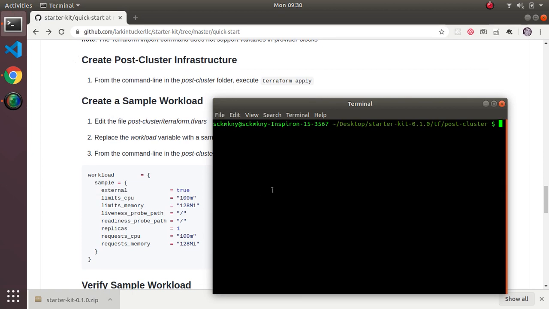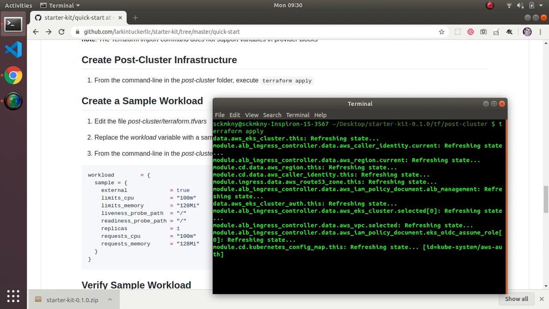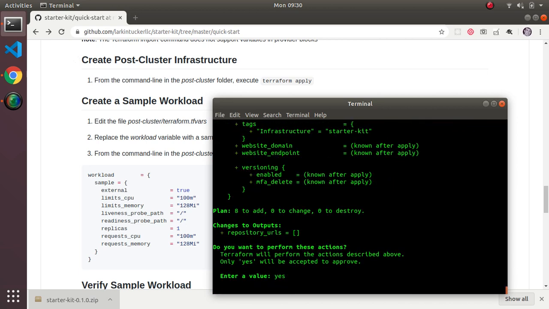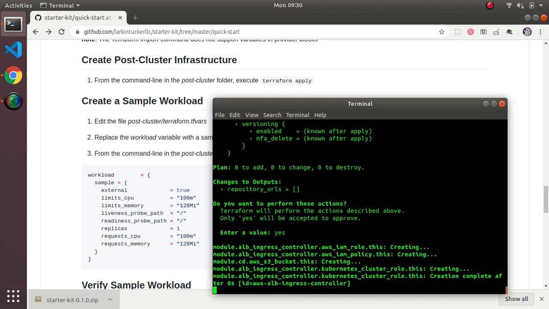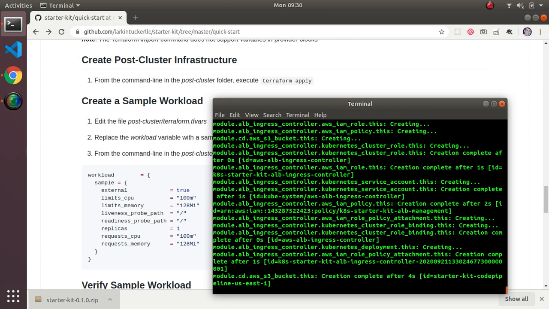Okay, so now we're in a post folder. Now we build out all the, terraform apply. On top of the cluster, we're building a sort of common infrastructure to run our workloads. It's going to tell you it's going to build 8 things. You say yes, and then I'm going to pause the video. This one will take, I think, like 5 minutes, and we'll rejoin the video at that point.